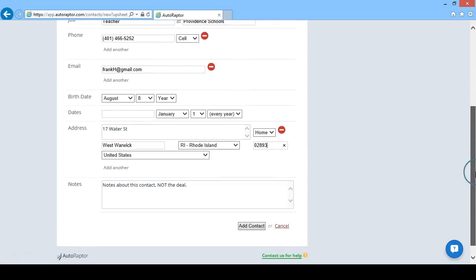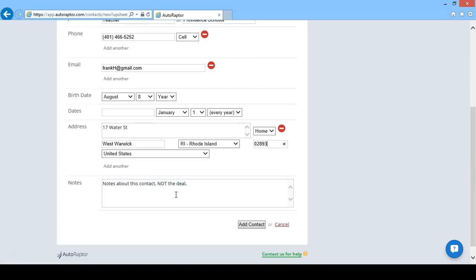And then down at the bottom here, we have a notes field. As you can see in here, it says notes about this contact, not the deal. So this is where you want to put more personal information that you may have learned from chatting with this customer in order to help you remember who they are next time you give them a call or you speak with them. You can maybe ask them if they've been to any Red Sox games in a little while, or just talk about the team in general. So once you have all your information entered that you've collected, you can go ahead and click Add Contact.